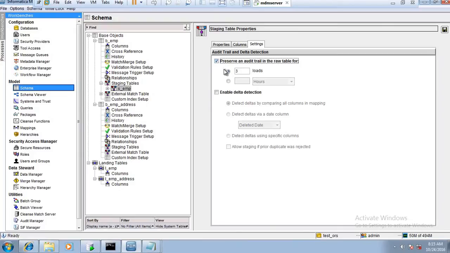This should be checked, and once we check it, it gives us two options. We can maintain the history on the basis of the last 5 loads, last 10 loads, last 20 loads, or last 2 loads. On the basis of that we can maintain the history in the raw table. And if you want to maintain the history on the basis of time, for example the last 1 week of data, we can keep it in the raw table, or the last 1 quarter or last 1 year. So on the basis of time also we can maintain the history in the raw table, as well as on the basis of last loads. Fine, so that is the concept of the raw table.